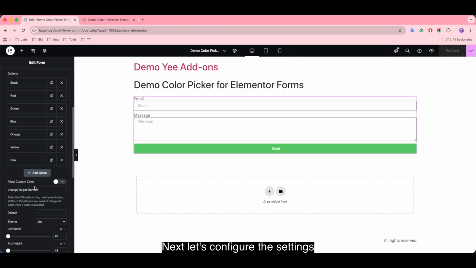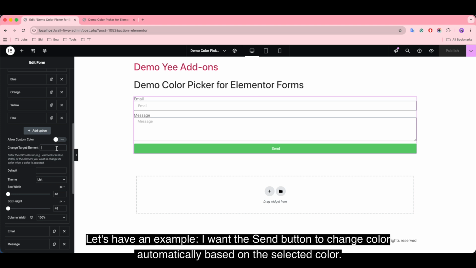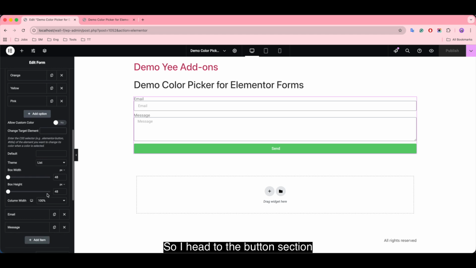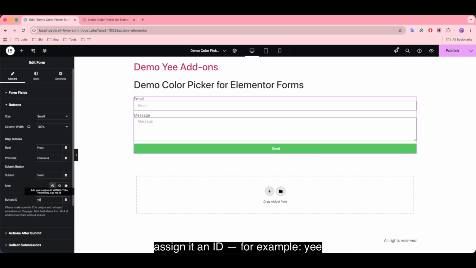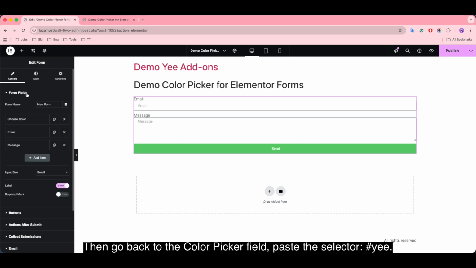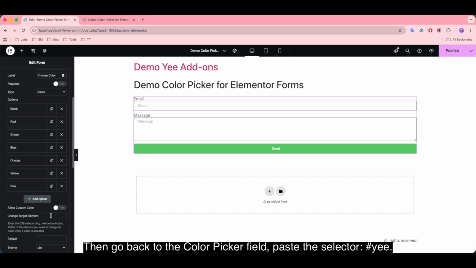Next, let's configure the settings. Change target element. Enter the CSS selector of the element you want to change when a color is selected. Let's have an example. I want the Send button to change color automatically based on the selected color. So I head to the button section, assign it an ID, for example Z, then go back to the color picker field and paste the selector Z.